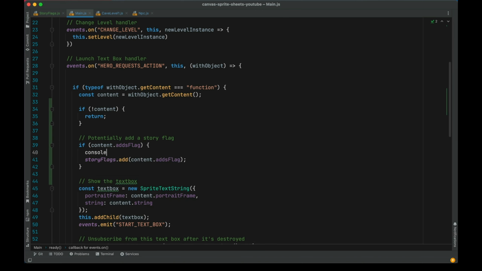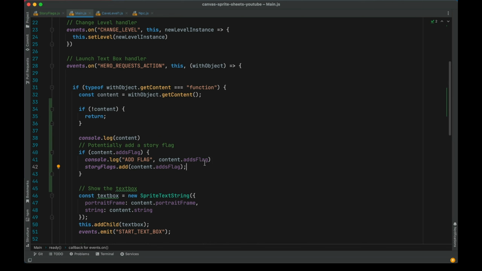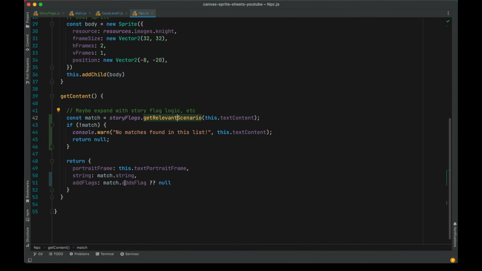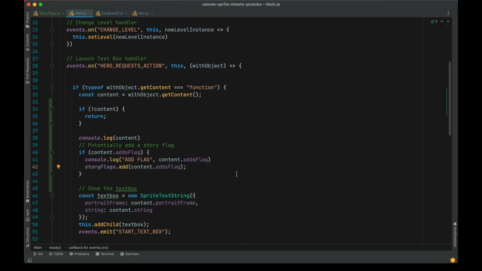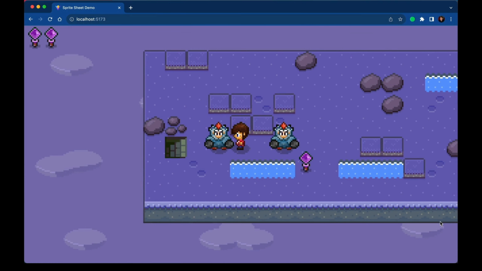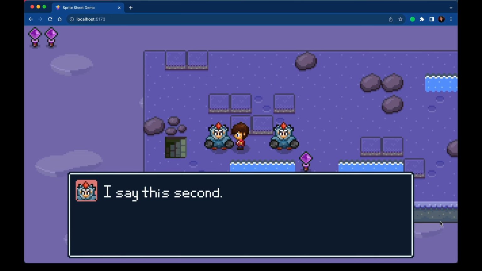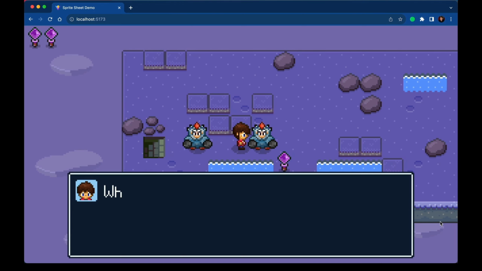Let's go ahead and add a log here, just to make sure this is happening as expected. First, let's just make sure of typos. Yes, we want adds flag, not add flags. Only adding one flag. Let's try this out. So we'll talk to our first NPC here. He says this first. We'll come back, talk to him again, and now he says something else. I say the second. This guy over here still says, "What a wonderful day."